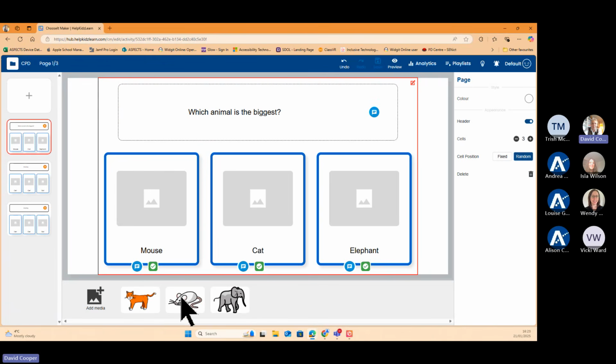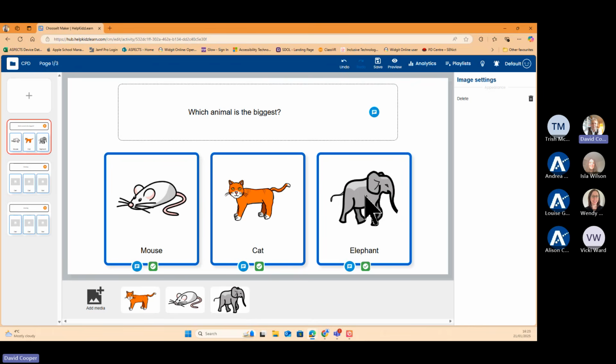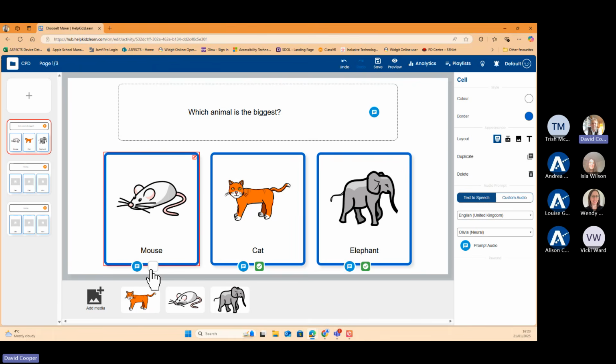So all now we need to do is click in the box, drag the mouse picture, click in the box, drag the cat picture, click in the box, add elephant. You will notice again the blue icon here, which means that if they click, it's going to read out the word. The answer to this quiz, if you didn't already know, is elephant. So I'm going to untick mouse and I'm going to untick cat. So elephant is the right answer.